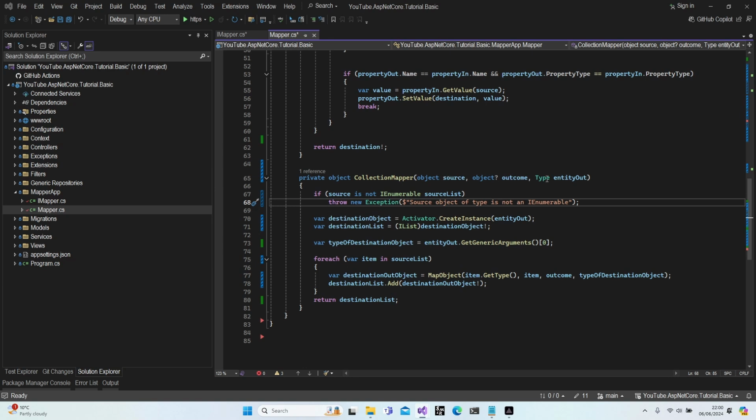We can change the naming to make it much more readable. So we have source outcome entity out. We can say destination type. It's going to be much better, I guess. Let's copy the destination type here. Perfect.